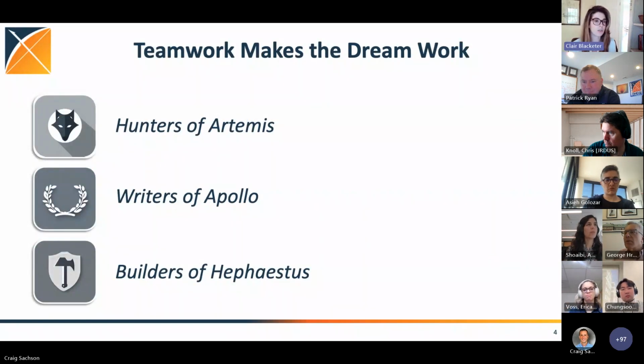So as my son often tells me, teamwork makes the dream work. And we've come up with this idea to create 3 different teams that have different people at different places of their CDM journey. We have the hunters of Artemis, the writers of Apollo, and the builders of Hephaestus. You'll note that AI did a really great job making these icons for me, though they don't know what a bow and arrow looks like. So I had to switch to a wolf for Artemis.